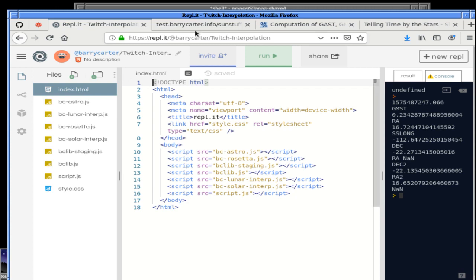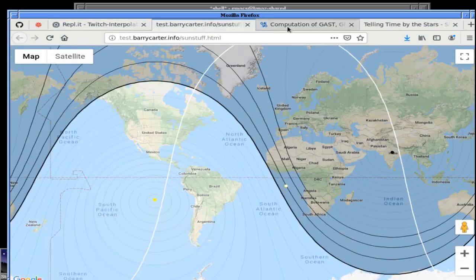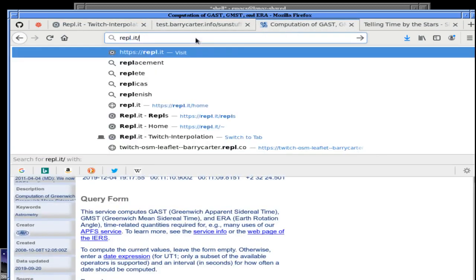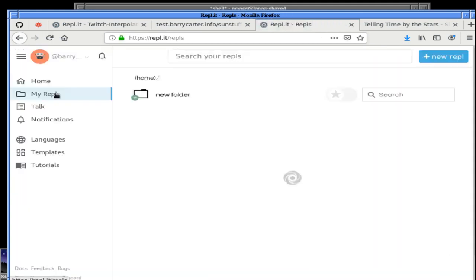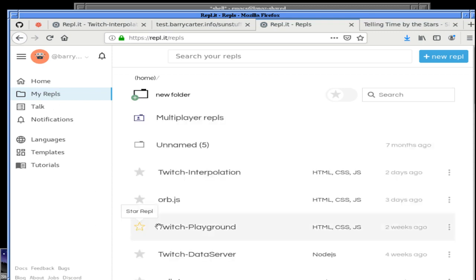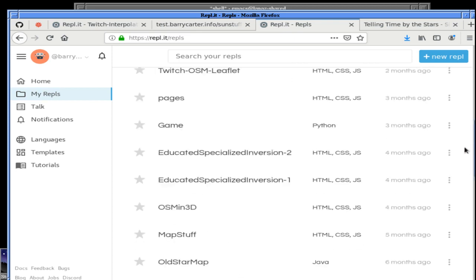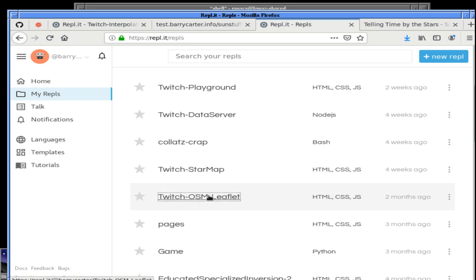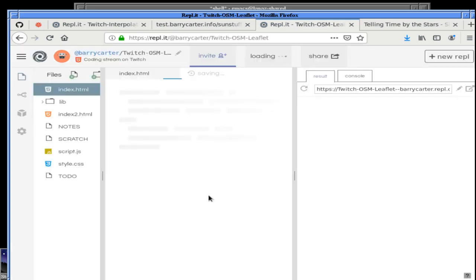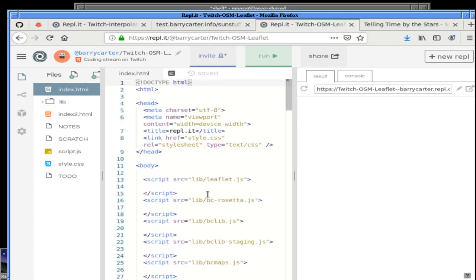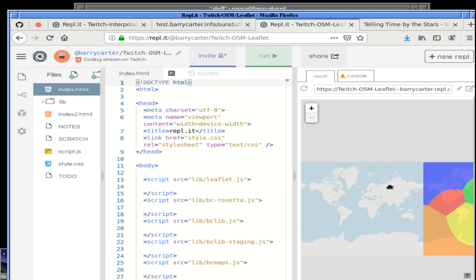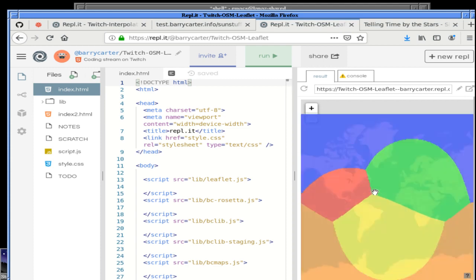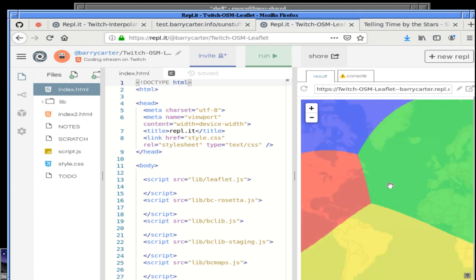Fun. So let's go over here to another copy. I'm going to keep this up because I like it. Let's go over here to Replit, find the thing we did before. And I love the way it just talks to me like that: Twitch Interpolation, Twitch Playground, Twitch Data Server. And this is actually by time of creation instead of time of last modification. Not helpful, guys. Twitch OSM Leaflet. And I'm not going to touch this one. Well, I might. I shouldn't. Okay, let's see what this used to do. I'm excited. Cool, this was doing my Voronoi diagram. This was showing me what parts of the Earth were closer to five given locations, which is kind of cool.